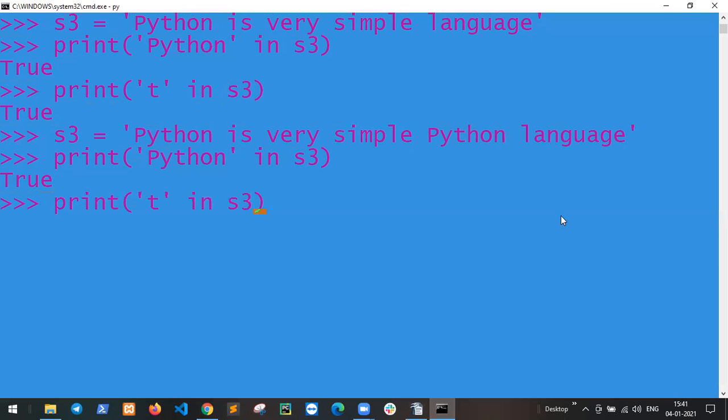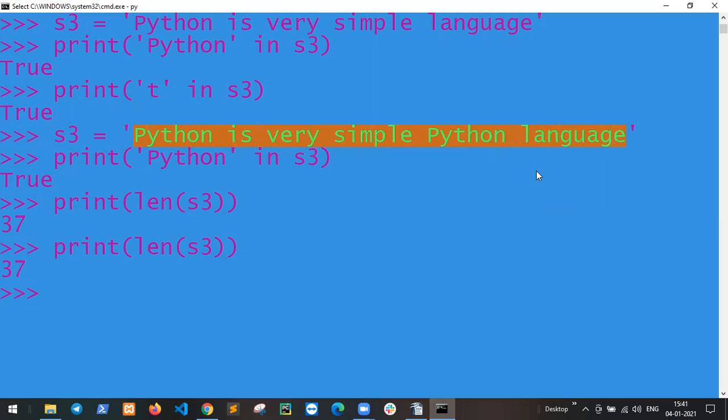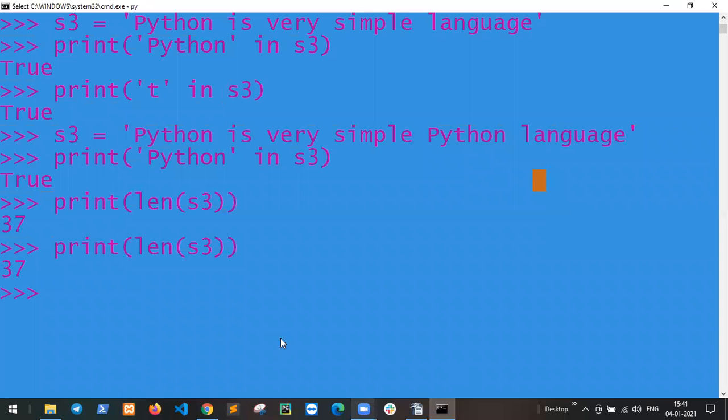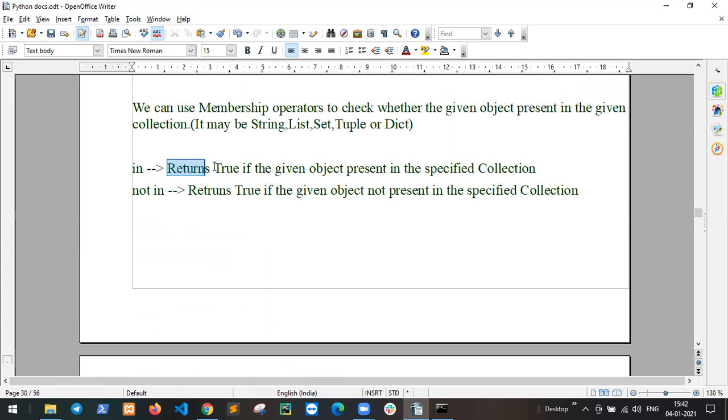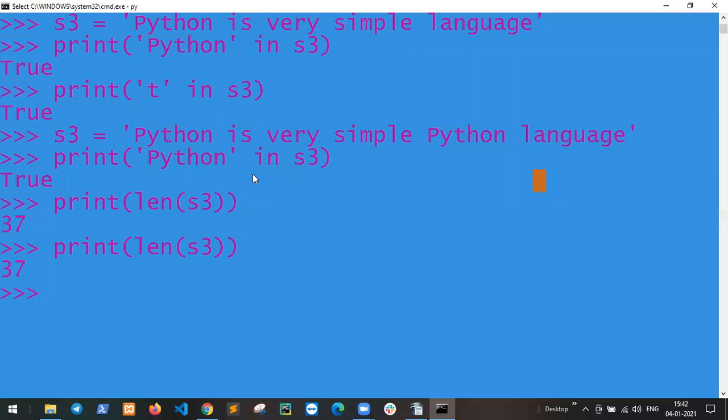If I print the length of S3, it gives the number of characters, so 37. That is how you check the length of a string. The not in operator returns true if the given object is not present in the specified collection.